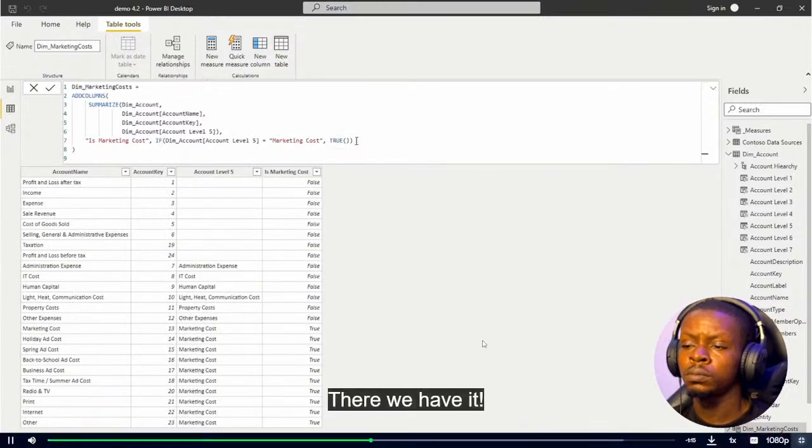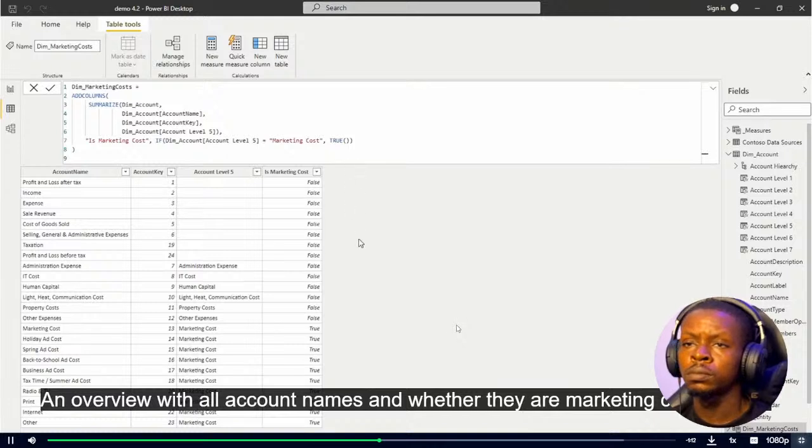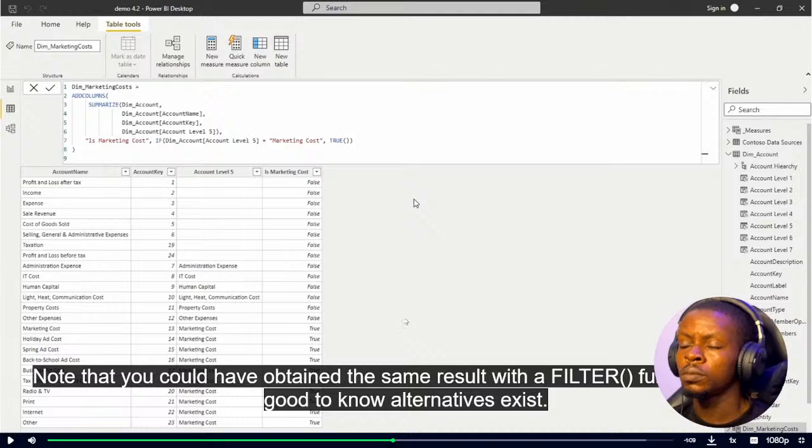There we have it, an overview with all account names and whether they are marketing costs or not. Let's listen to that one more time. So we understand the summarize parts. Then the add columns is used to add a new column into the summarized table.